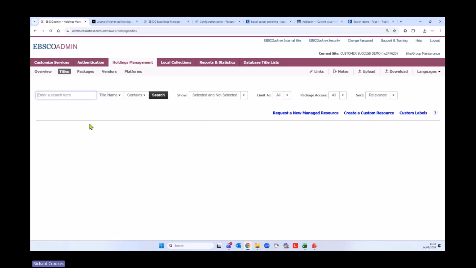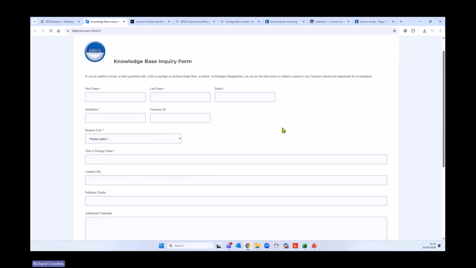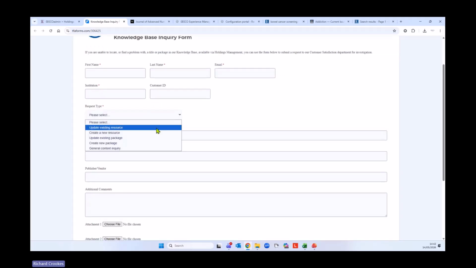As I mentioned, there's also the knowledge base inquiry form. You'll see here, request a new managed resource. If you click on that link, having not found the item you're looking for, which means you would then need to add it as a custom resource or custom package, you can actually make a request for this to be included. So again, you can create a new resource or create a new package.